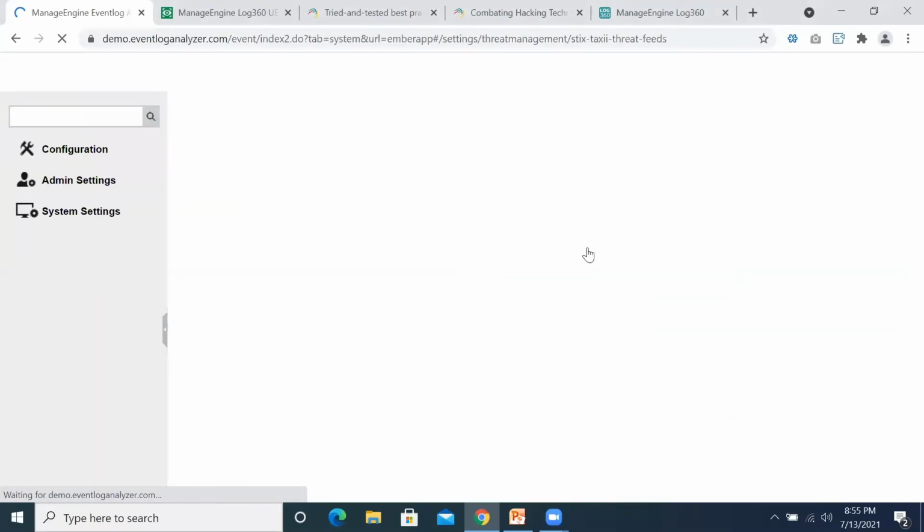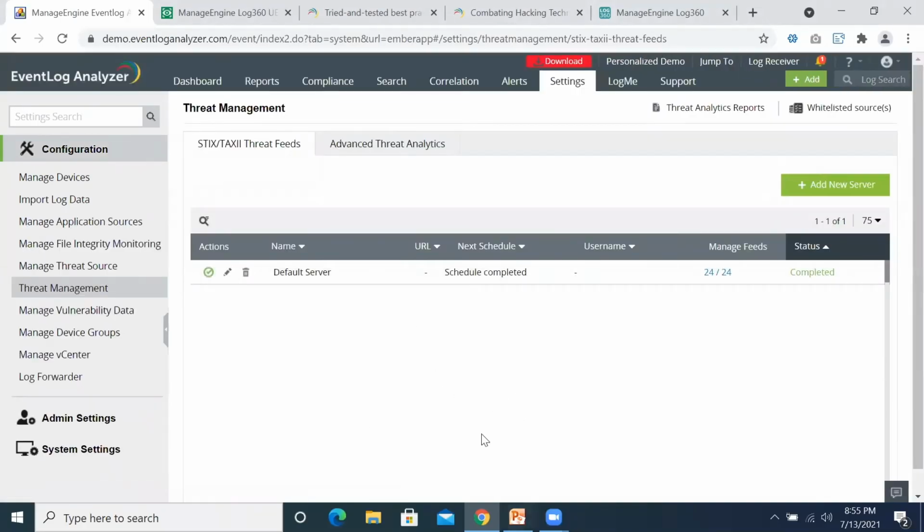So let's go into threat management. And this is the interface for managing your threat intelligence feeds in Log360. So here you see that there is something called the default server that is built in Log360. So this particular default server is a STIX and TAXII based threat feed that is going to be available for you right out of the box.